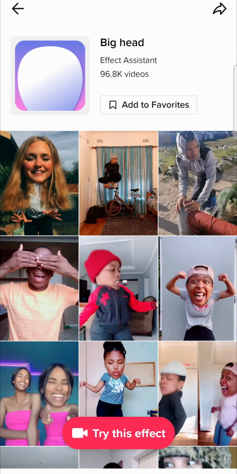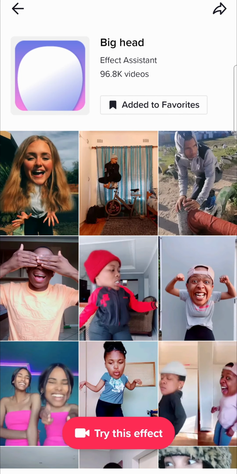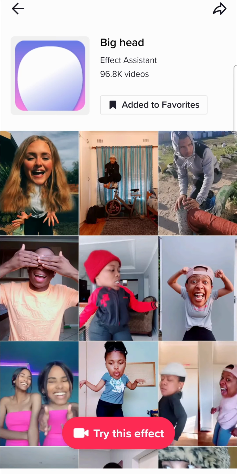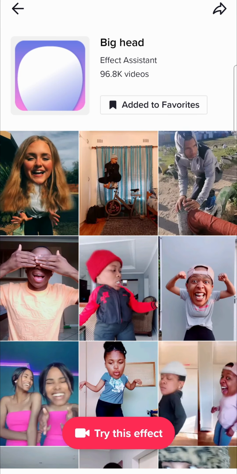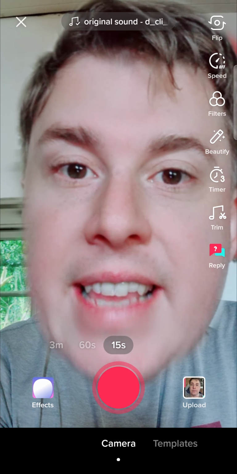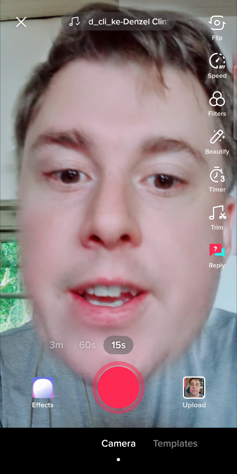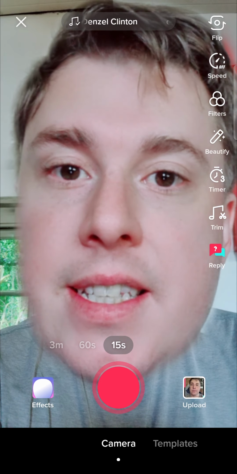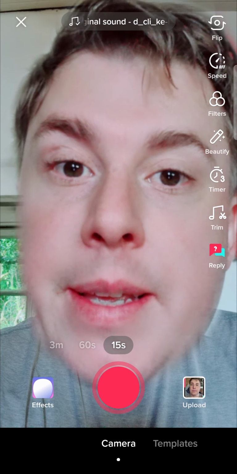That's going to open up the filter page for you, and from here you have a couple of options. You can add it to your favorites, so you can quickly get access to it later, and I'll show you where those go in a moment. But to try the filter, just tap on try this effect, and then that will open up the TikTok camera and you can record your video using the filter. Just press the record button to record your video, and then just go through the posting process.